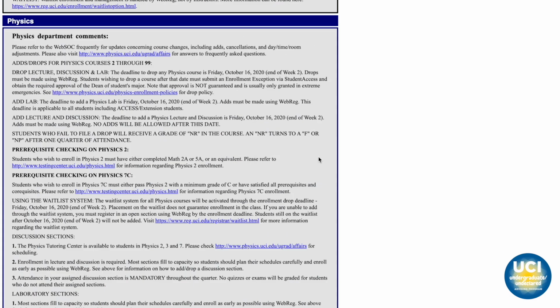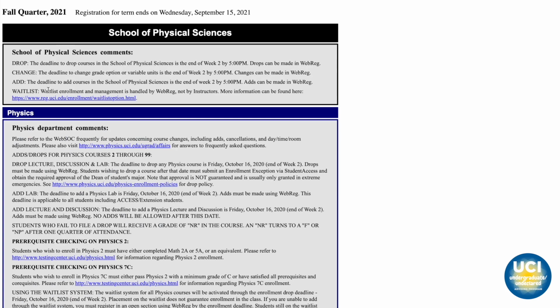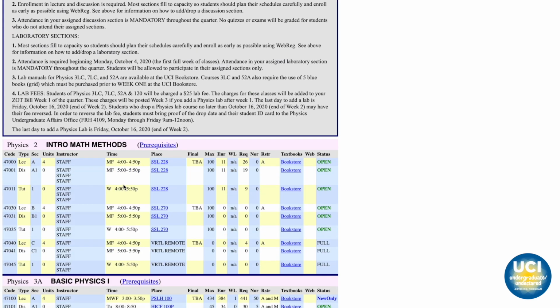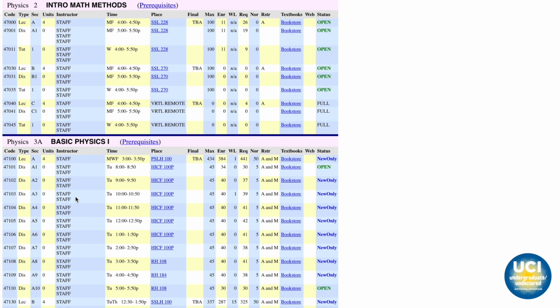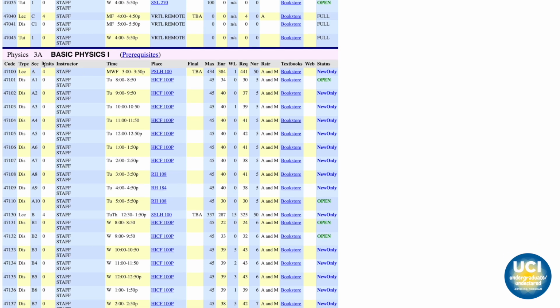So here we have the department name. This is for the School of Physical Sciences, some information from the department, and then the different classes that are listed. So we're going to be looking for Physics 3A. So this is the class. This is a link to view the prerequisites needed for the course. And then here we have certain columns. This is the course code, which you'll need in WebReg, which we'll cover in another video.